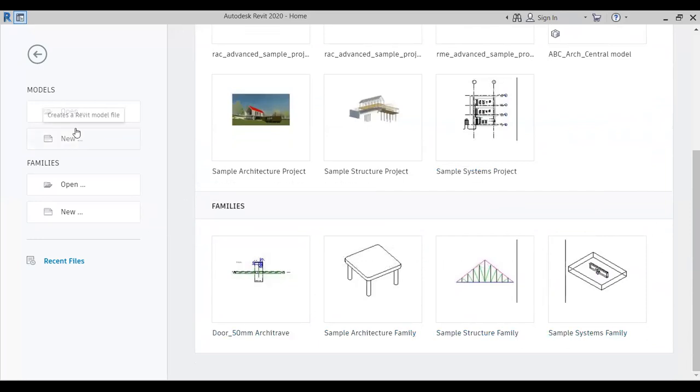I will tell you what is the difference between the model and a family. When you're working in AutoCAD, you must be familiar with blocks, right? The door, tables, furniture, things like that, you will create as a block. The block in Revit is called a family. So it's pretty much the same concept. There you will call it a block, here you will call it a family. A block is a 2D item and a family is a 3D item.